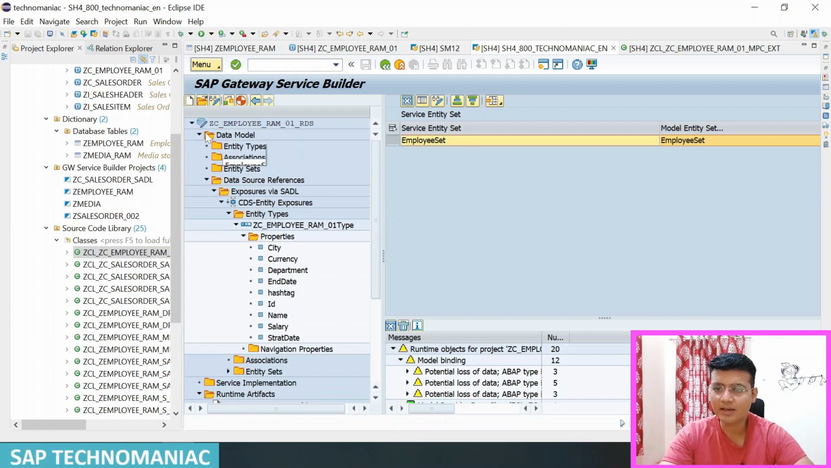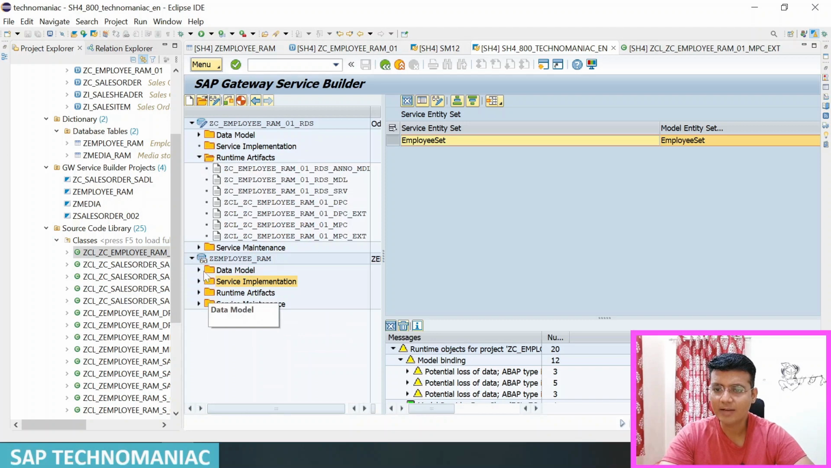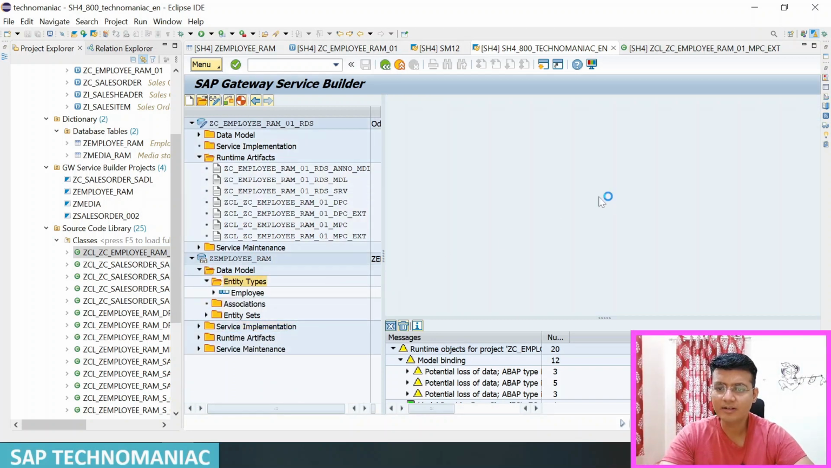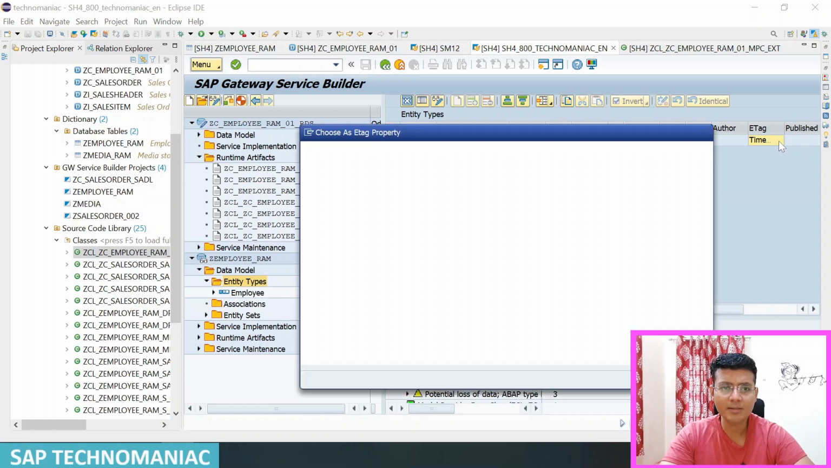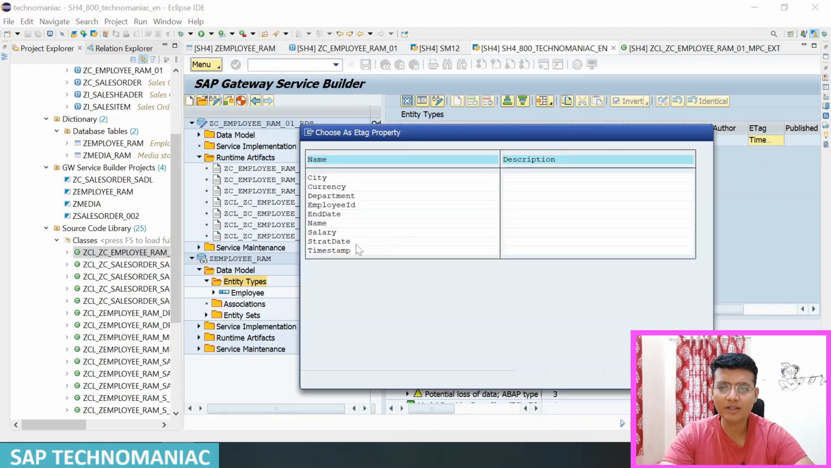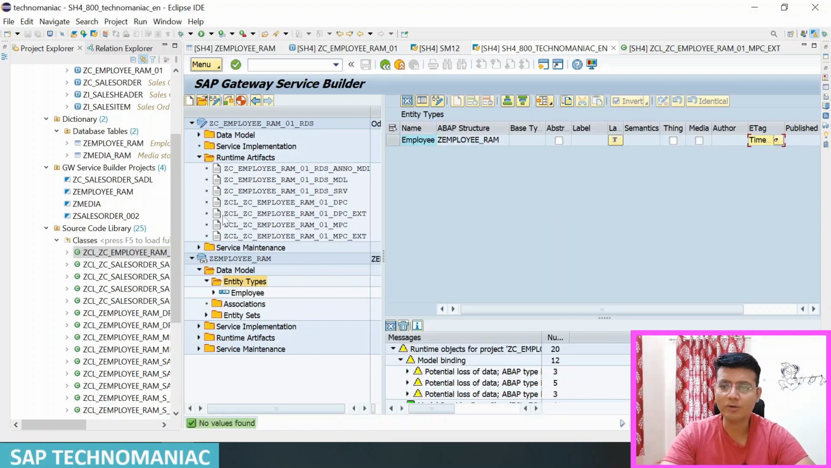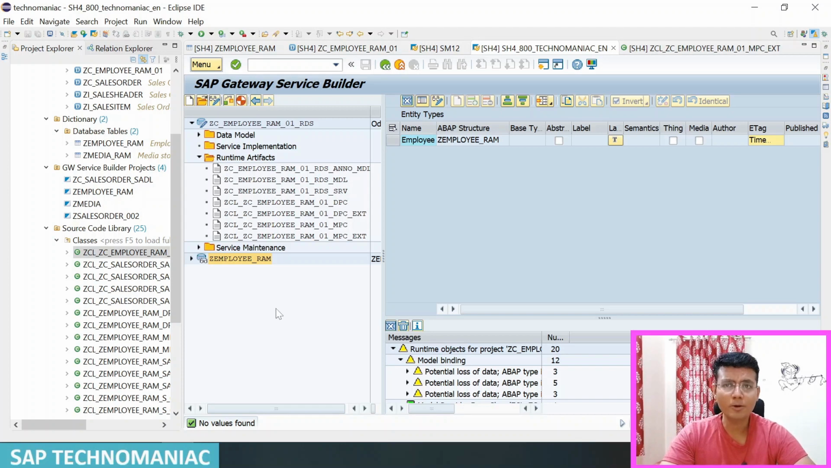Let me minimize that entire project and open the data model, entity type, employee. You can see the timestamp. If I want to change something else, I can change it here if it is in edit mode, but currently it is not in edit mode, so we are not able to do that. We were able to do it here when we were creating our model itself.